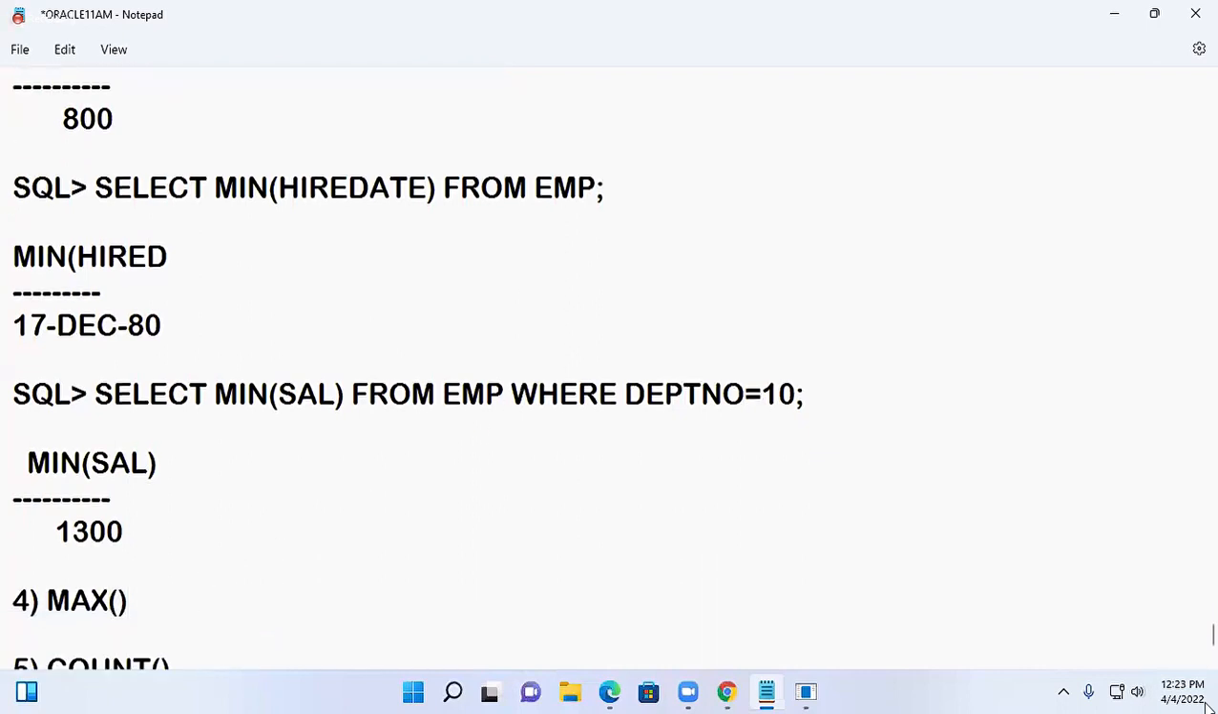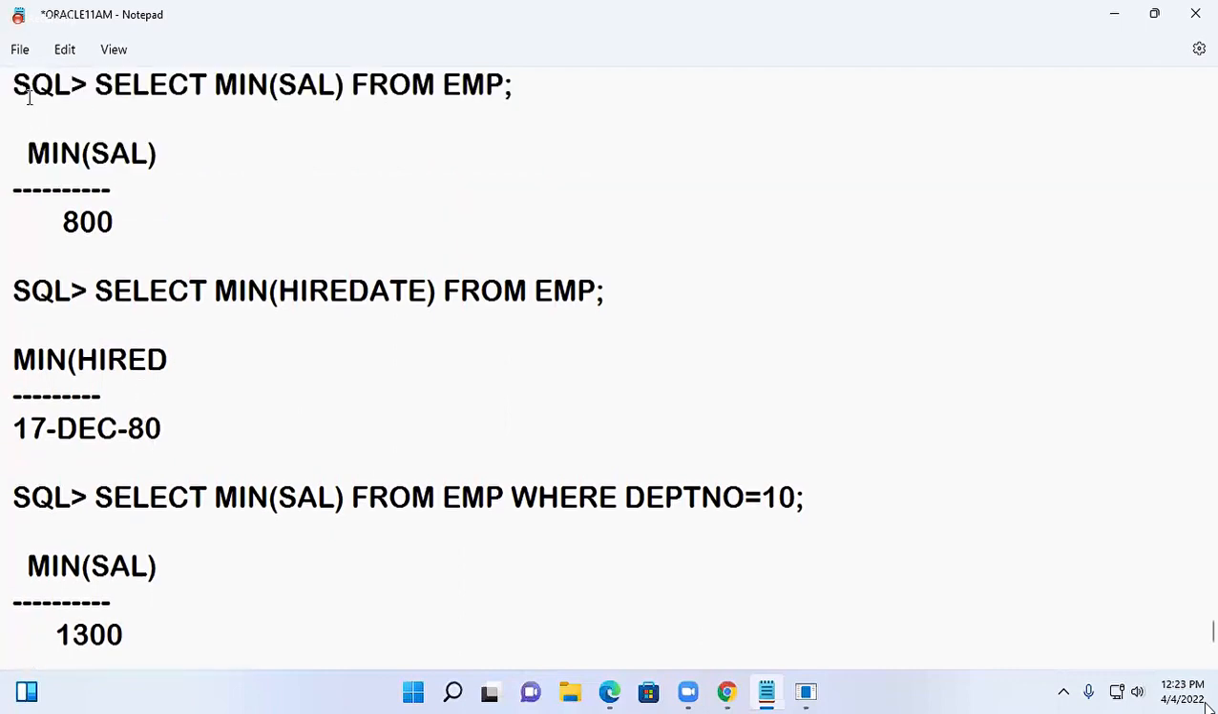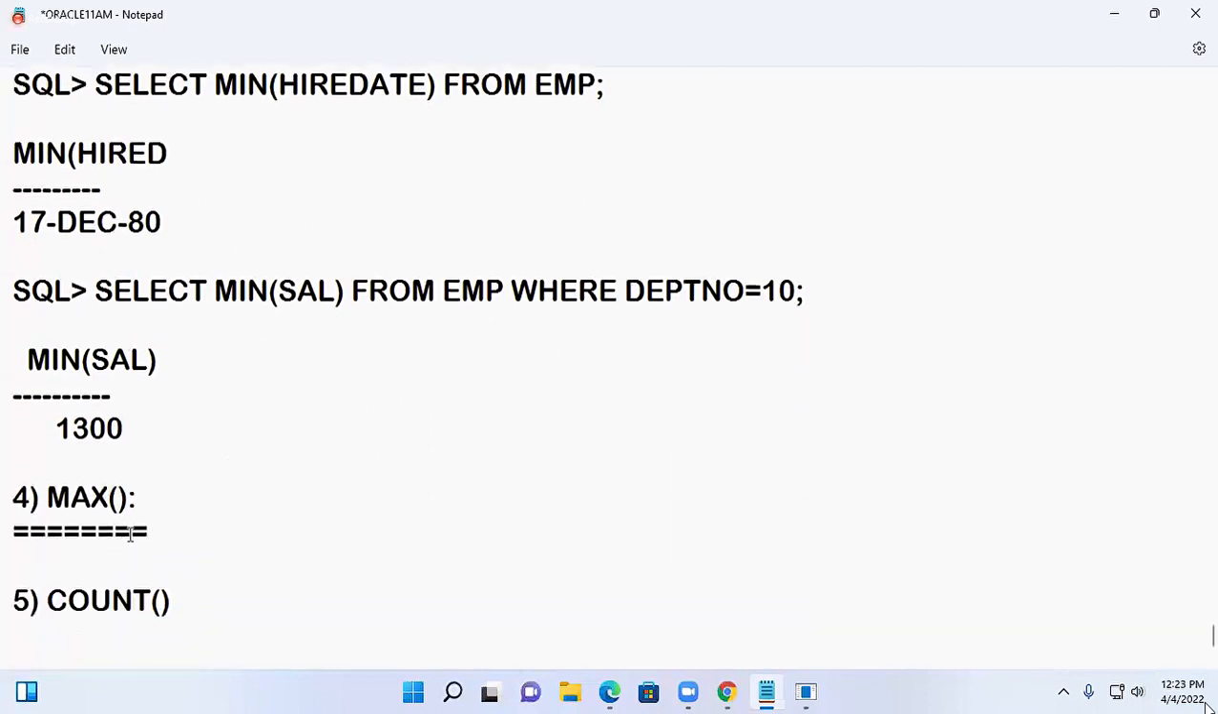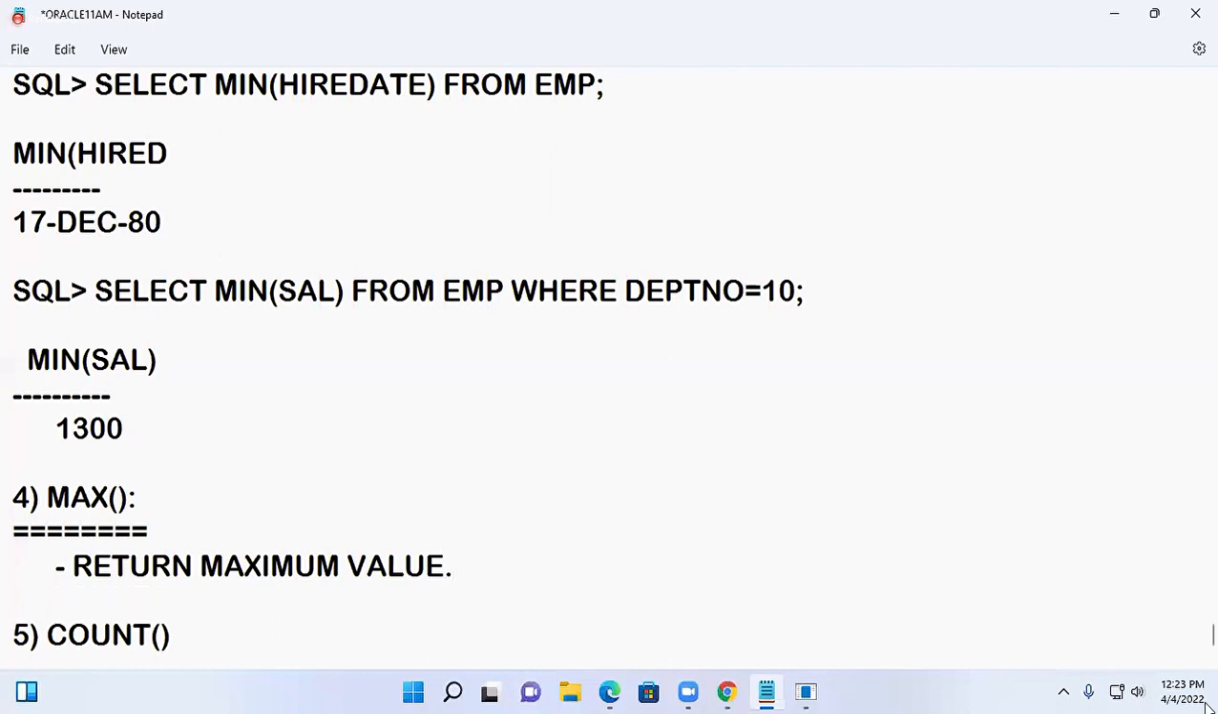And the next one is the max function. I don't want to give much explanation, you understand? The max function simply returns your maximum value. So in place of min, I can use max.